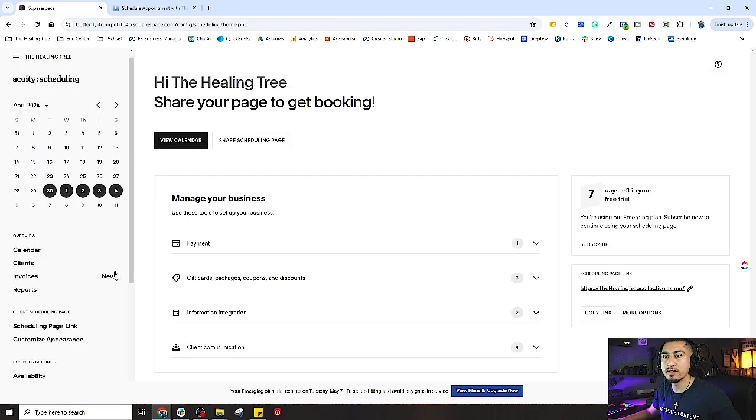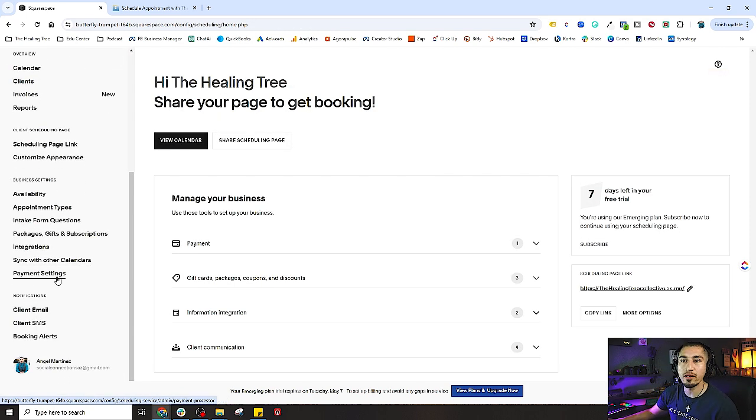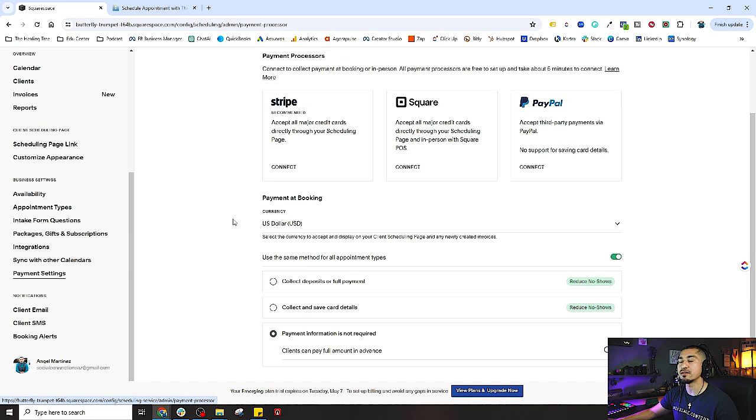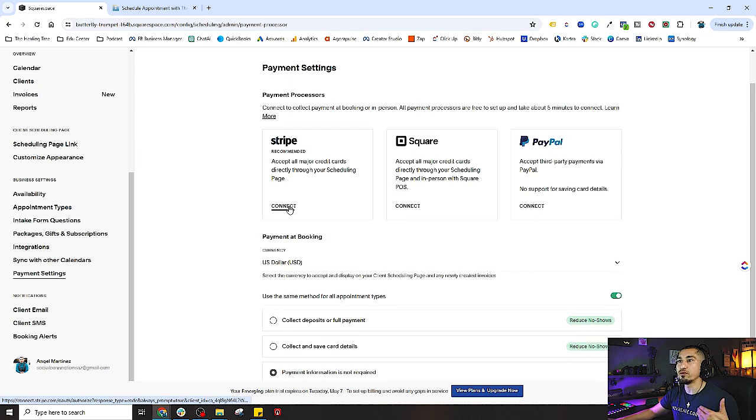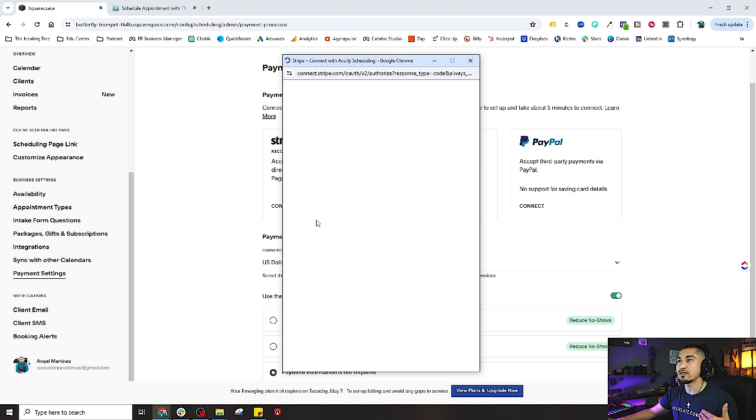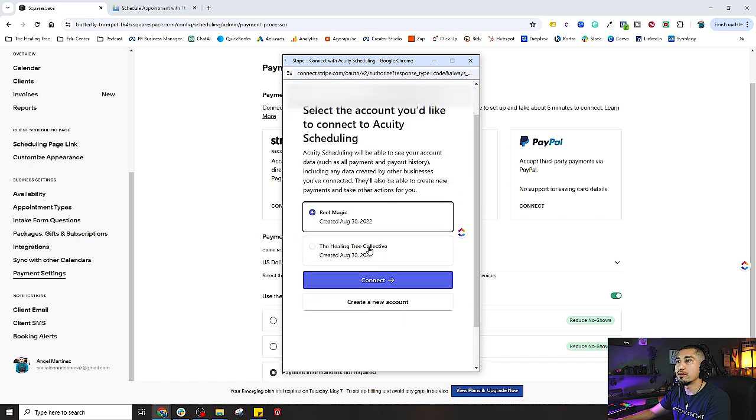All right, so let's go back over here to this dashboard. We are going to go into our payment settings. Again, this is where you want to connect Stripe, a very simple process. It's going to ask you for, oh, awesome. It looks like I'm already logged into my accounts.